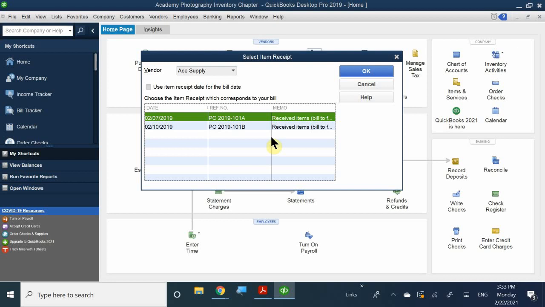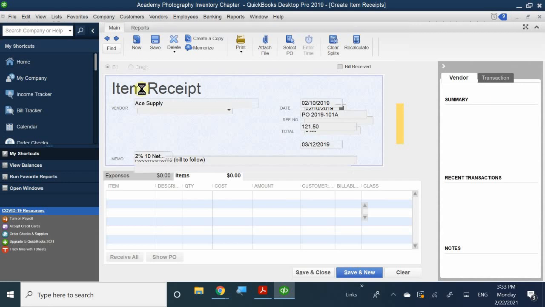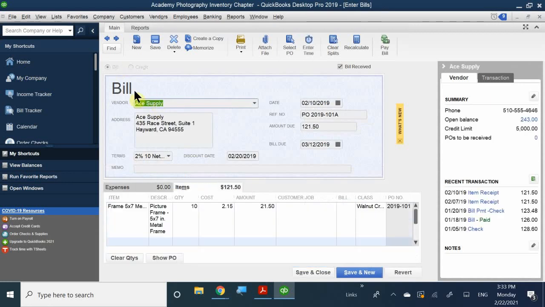Okay, so this is the process now. Notice this. I'm going to select an item and click OK. What happens is the item receipt switches into a bill, and everything is here.